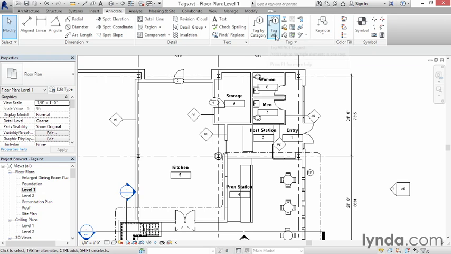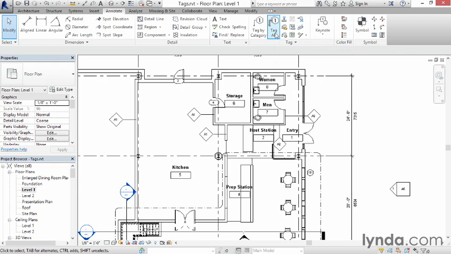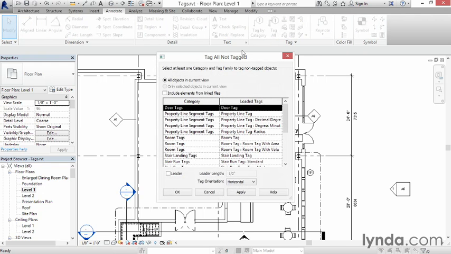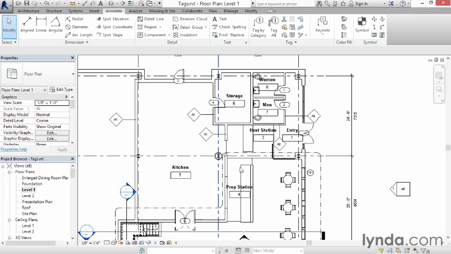Again, you can find it here as well, but right next to it is Tag All. Now, the way this command works, it's actually Tag All Not Tagged. So it's going to tag all of the elements of whatever category you select that haven't already been tagged. In this case, these 2 doors have been tagged. I won't get duplicate tags, but all the doors here and here that haven't been tagged yet, all I have to do is click OK, and it will add a tag to all those missing doors. Tag All Not Tagged is probably the fastest way to add a bunch of tags to a floor plan.